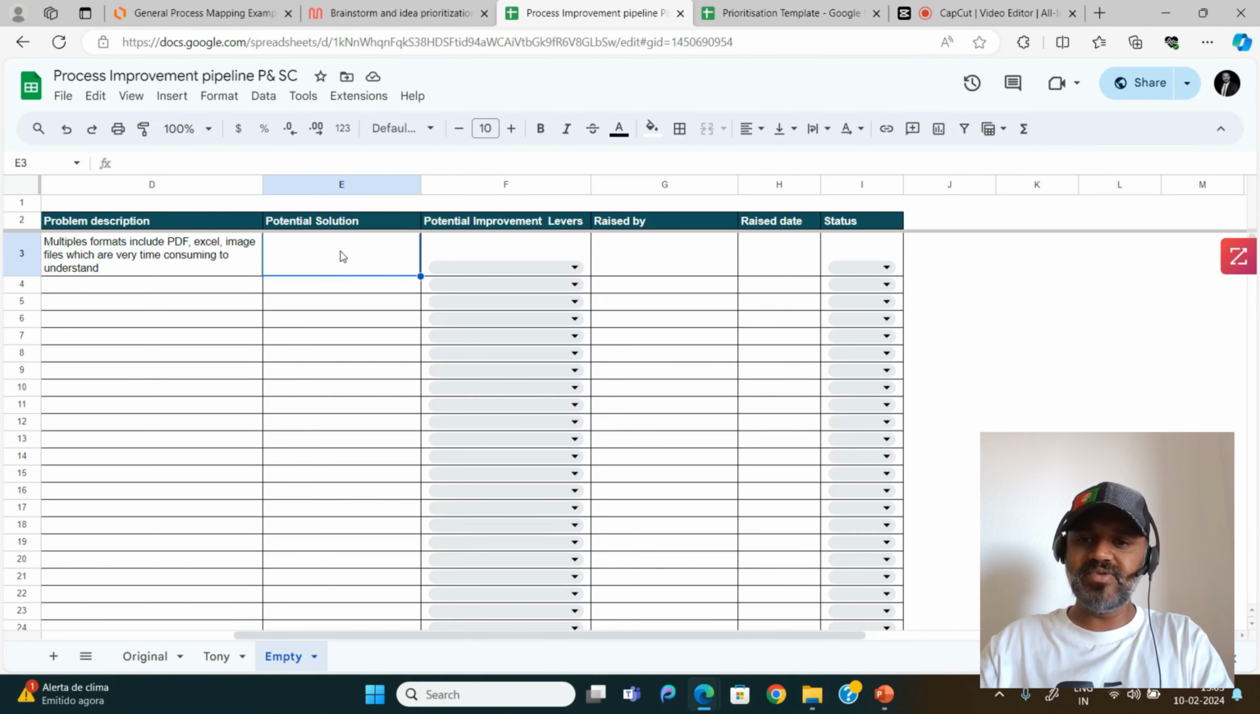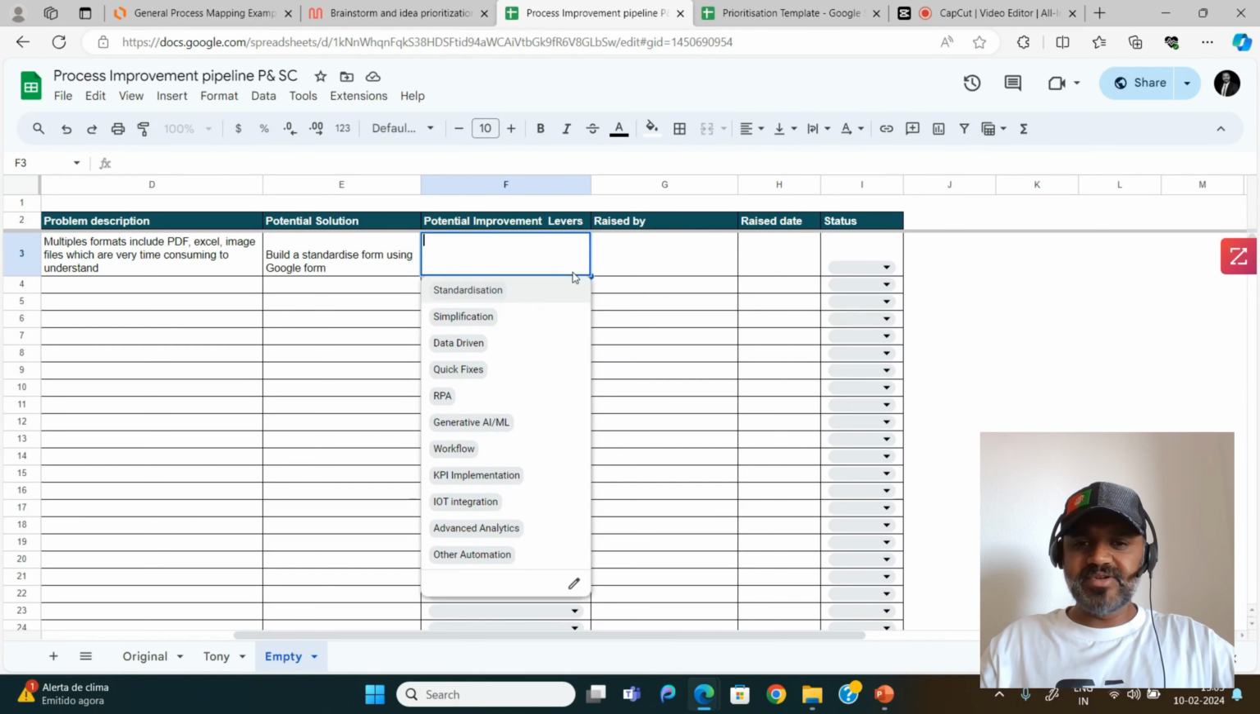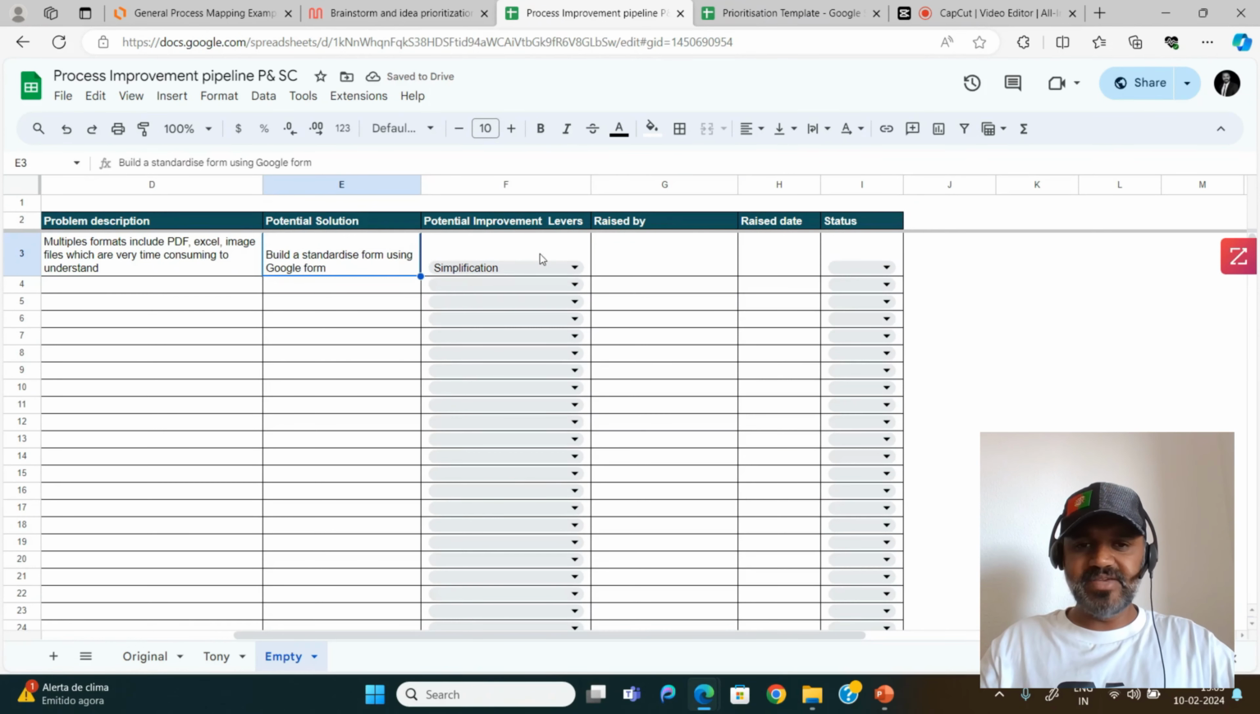So we can say, we want to build a standardized form using Google Form. I don't know, you can think about various tools that are used within your organization. And what kind of lever does this come under? I have classified the different levers. For example, standardization is one of the levers. It could be simplification, data driven, quick fixes, RPA, generative AI, workflow. You can think about various different levers which this would fit into. So I think this fits best into a simplification kind of lever.